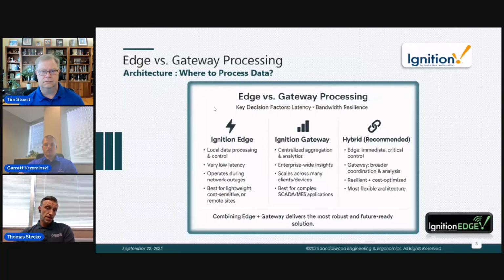If we mix both of them together, with Edge and Gateway, we have a hybrid approach, which is typically recommended because we can utilize both Edge and Gateway architectures. And the beauty of this is we can handle immediate critical control. The Gateway manages the broader coordination and analysis, which in return makes it a more resilient, cost optimized, and flexible approach. But again, it just depends on cost, scope, and what the project or the assembly might look like year over year, right?